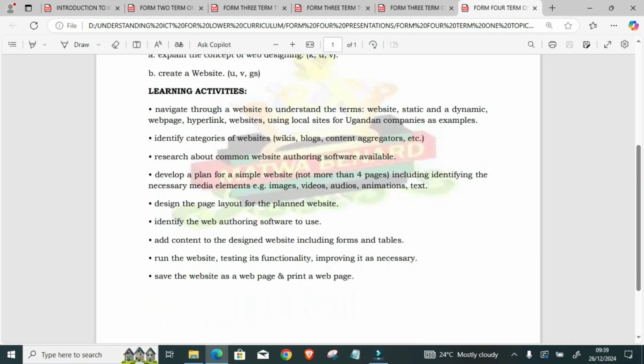Then the learning activities, what we expect the learners to be doing. One, navigate through the website to understand the terms: what a website is, what a static website means, what a dynamic website means, what a web page means, a hyperlink, linking different web pages, using local sites for Uganda companies. For example, identifying categories of websites like wikis, blogs, content aggregators, etc.